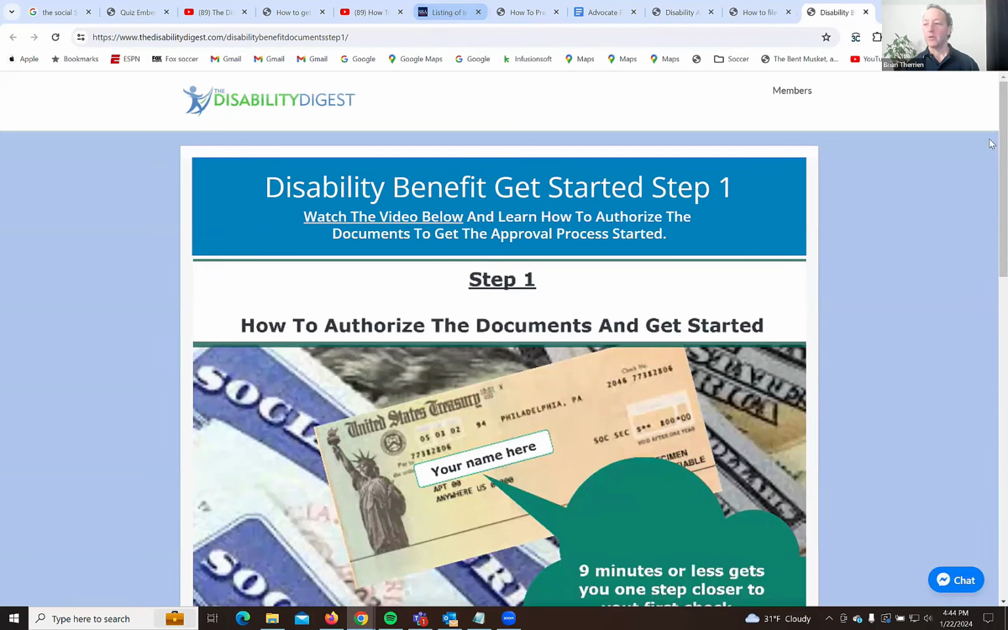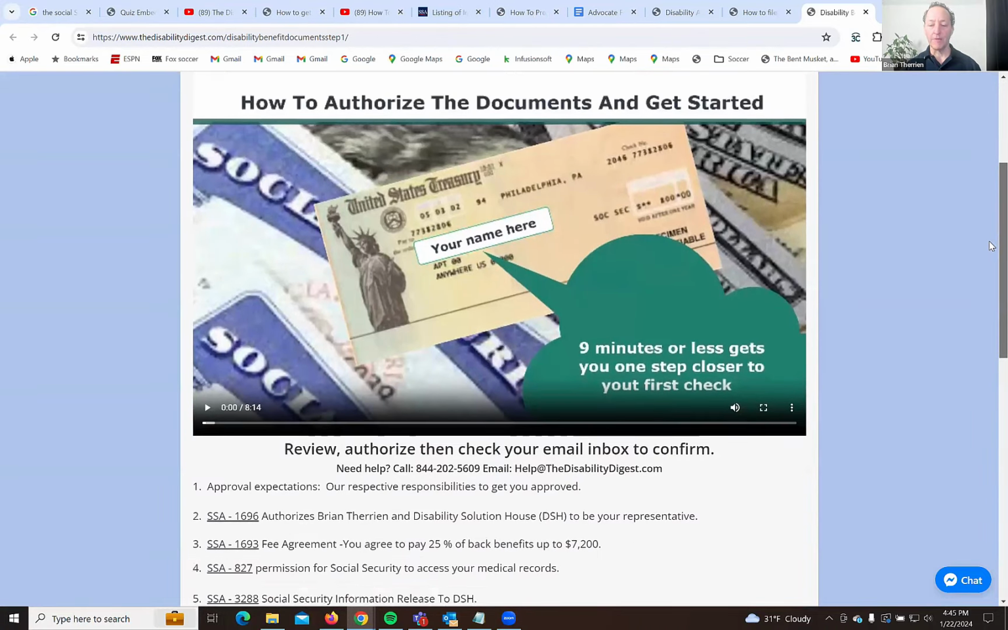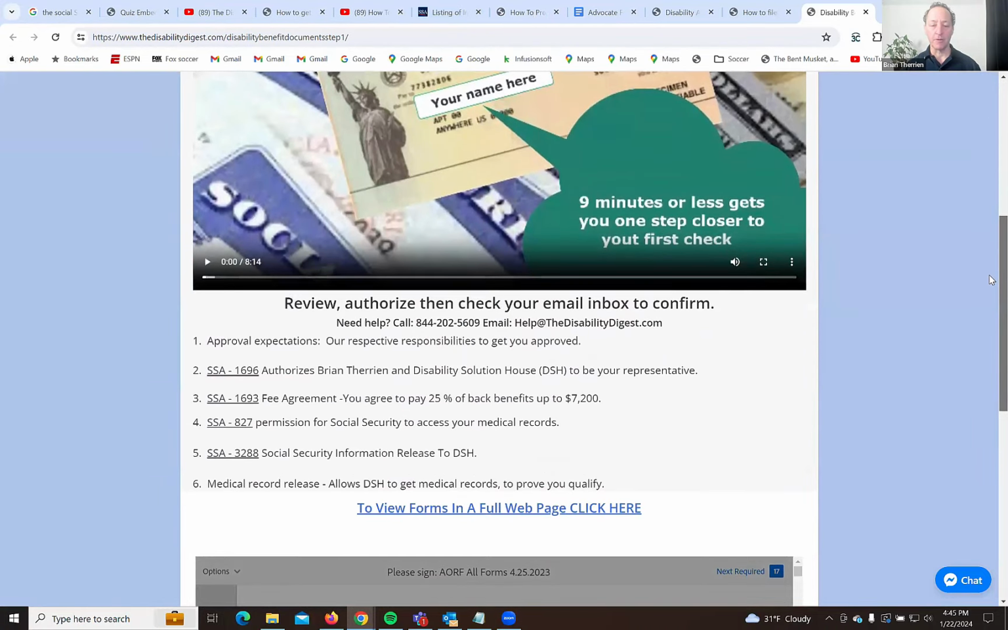Okay. So step one to getting started, we've done our very best to make it super easy for you, is the authorization of documents. If you watch the video and authorize the forms, you can do it. At time people, usually it's 9 minutes or less. And that's if you watch the video. So the forms that are required to get started are outlined here. There is a total of 6 forms, but one of them is approval expectations.